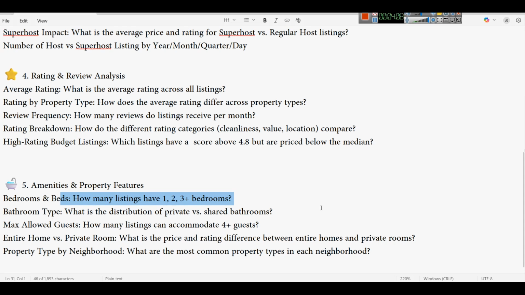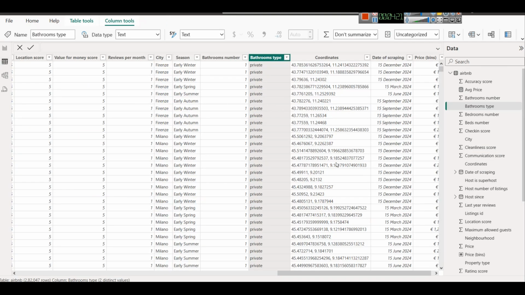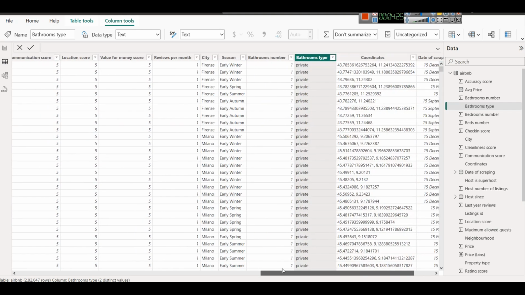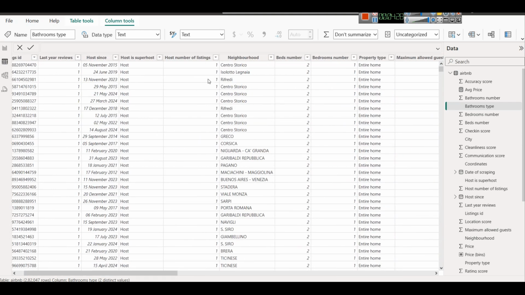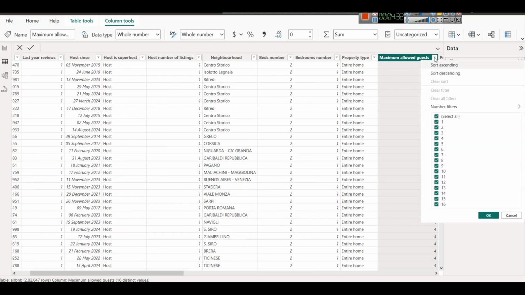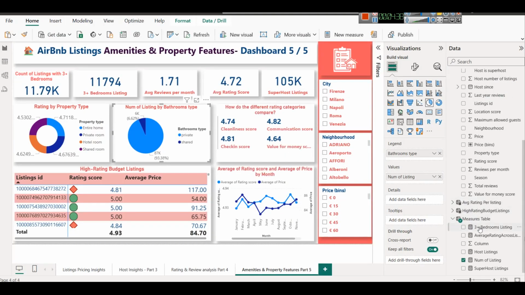That is it. Next question is maximum allowed guests. How many listings can accommodate 4 plus guests? So first of all we can see in columns where guest is written. So here is a column called maximum allowed guest. So we have 1, 2, 3, etc. So for this also we can do the similar thing.